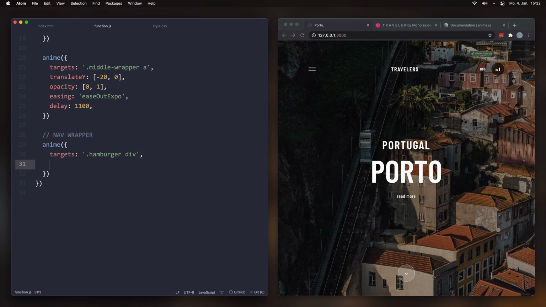Let's see. What we will do here is translate X in this case. And let's just try -20 to 0. So moving from left to right. Opacity, again, we need the 0 to 1 sort of effect. Easing should be, again, ease out expo. I want to keep everything kind of similar there.